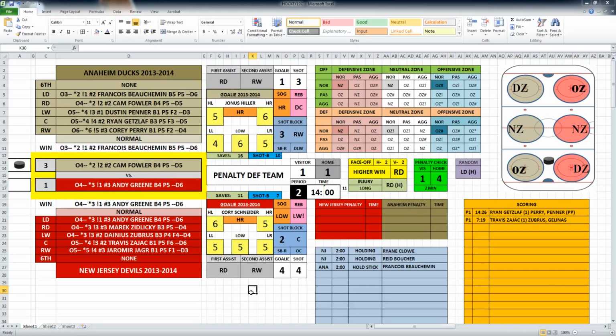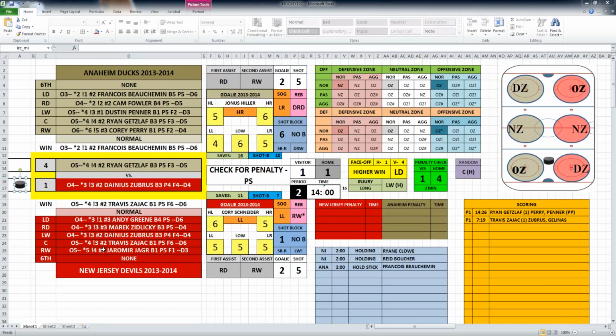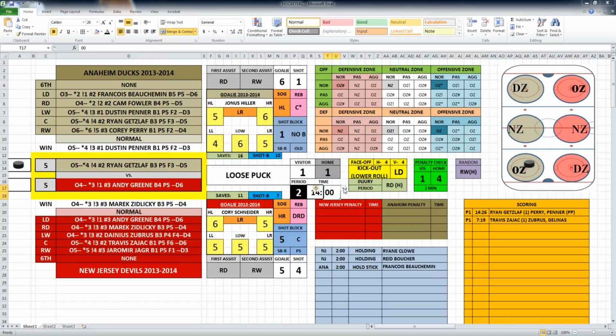3, 2, 1, go. So face-off is 3 and 6. So New Jersey has the advantage, higher wins, so New Jersey gets possession of the puck. And now we've got the matchup. 3, 2, 1, go. That's 9 versus 10. Ryan Getzlaf again with the great defensive play against Andy Greene this time. Gets the puck, and this time they just keep it in the neutral zone again.